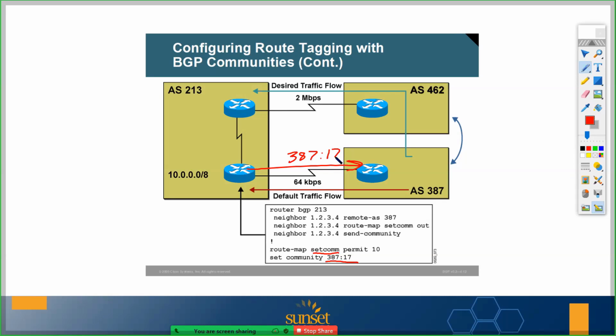For that neighbor, the neighbor's IP address is 1.2.3.4. I'm sending it through the route map called setcom as it goes outbound to that neighbor, and I've enabled sending BGP community strings. So I've said neighbor 1.2.3.4 send-community, again because that is an optional transitive attribute.